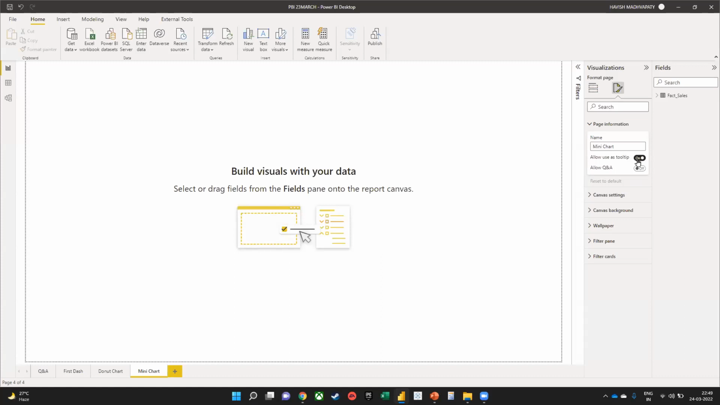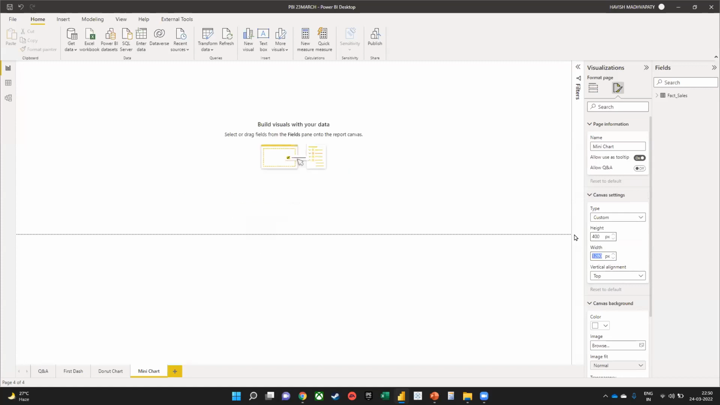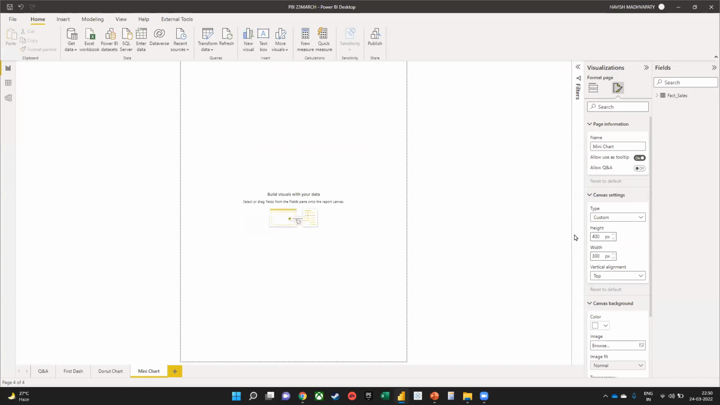But also the page is very large. We would like to reduce the size, isn't it? So we go to Canvas settings and we will change the type, which is the size, to custom, and I'll make it 400 by 300. You can choose any size you want, but now I'm choosing a custom size of 400 by 300, like this. Correct? So we have made two changes. We have enabled the tooltip and we have also changed the size to 400 by 300.